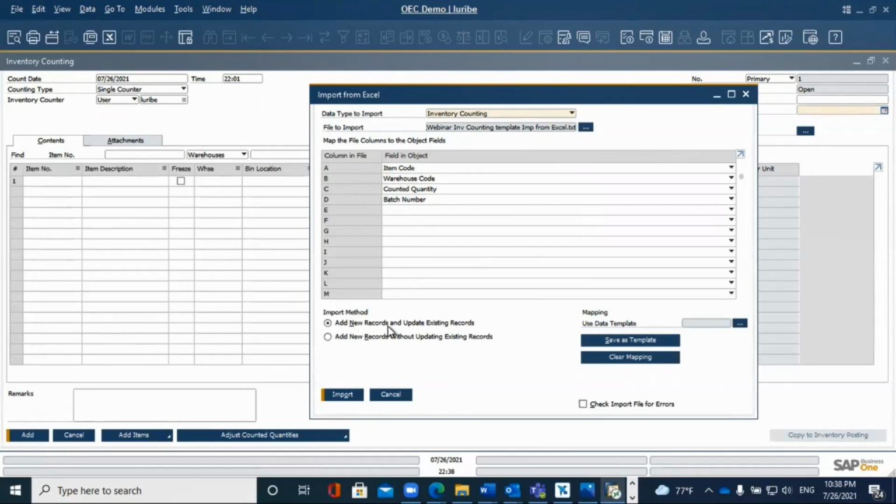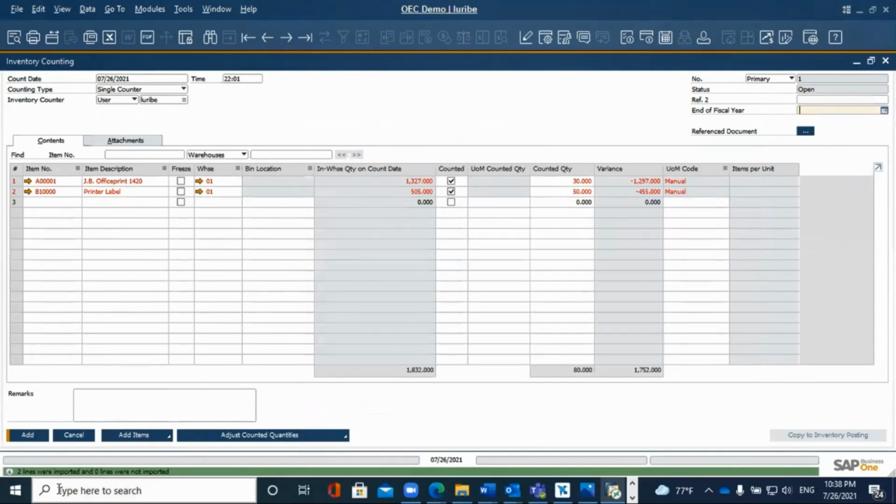I'm going to add the records, and I'm just going to click on import. So you see here, the message says we got a green light saying 2 lines were imported and no lines were not imported, which means we had 2, so all the lines were imported. I have my item number. I have my item description. I have my warehouse. We didn't have this as part of the file. With the item, the system just will populate this automatically.